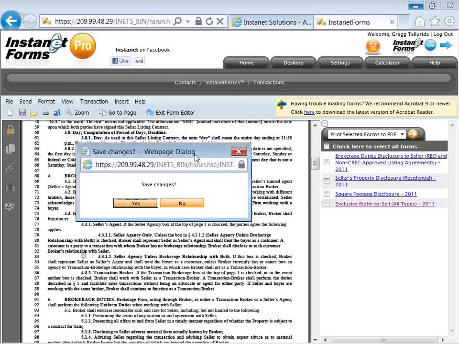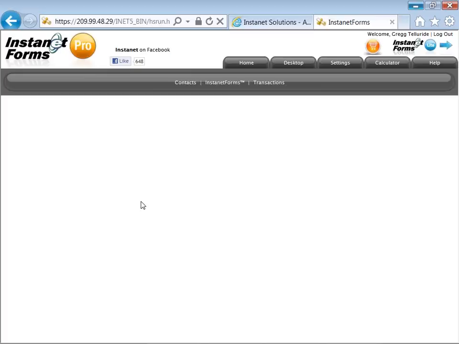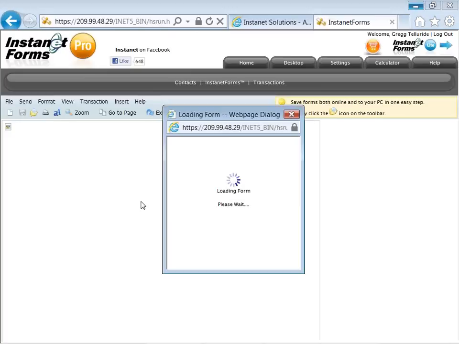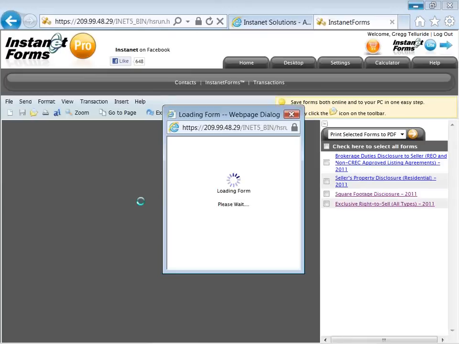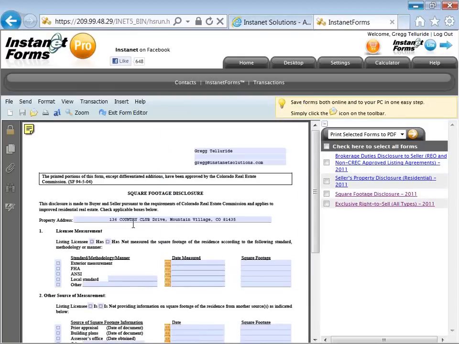So yes, I do want to save my changes. Click yes, saves my changes, opens that next form. Nice feature with working in transaction files. I can go from form to form more quickly, more easily, and all these forms are populated with that transaction file detail, property address, and what other content came over, probably seller's name.